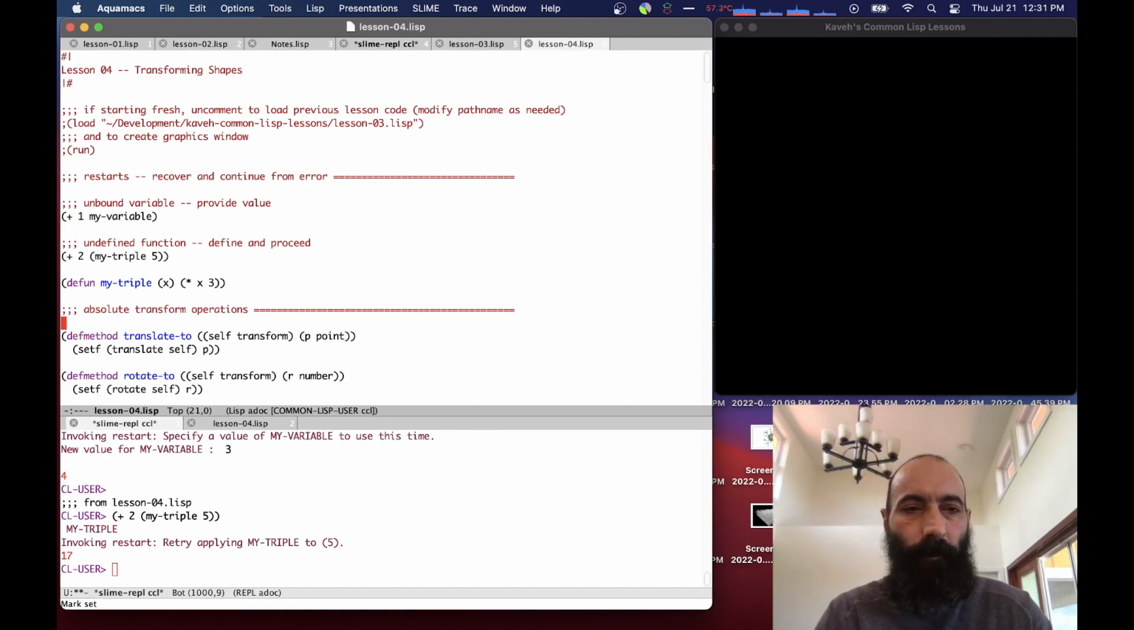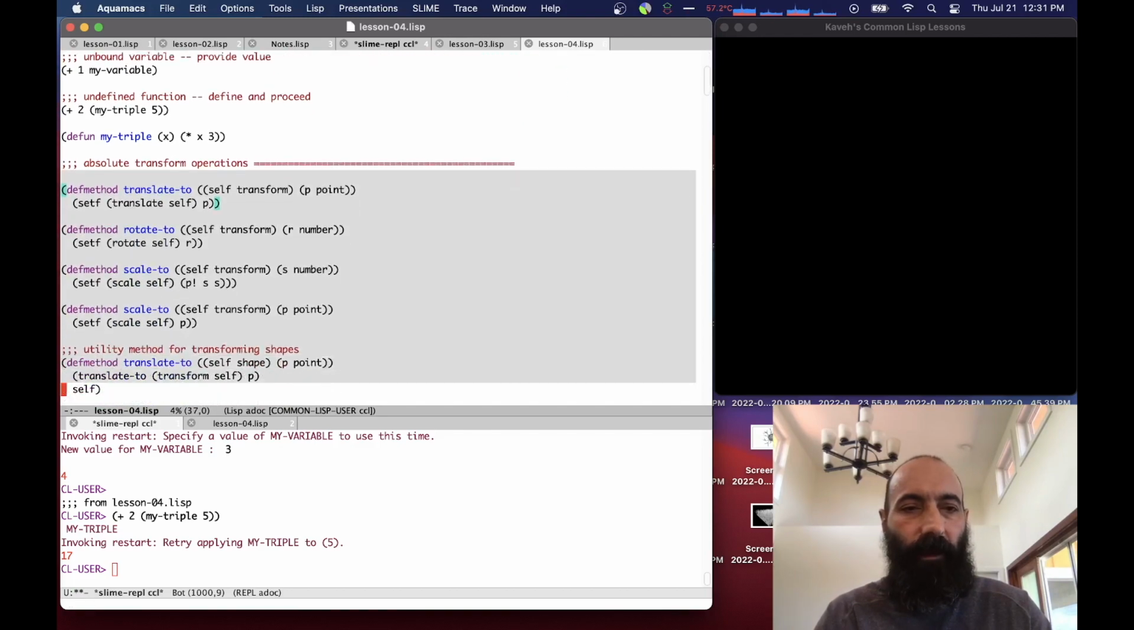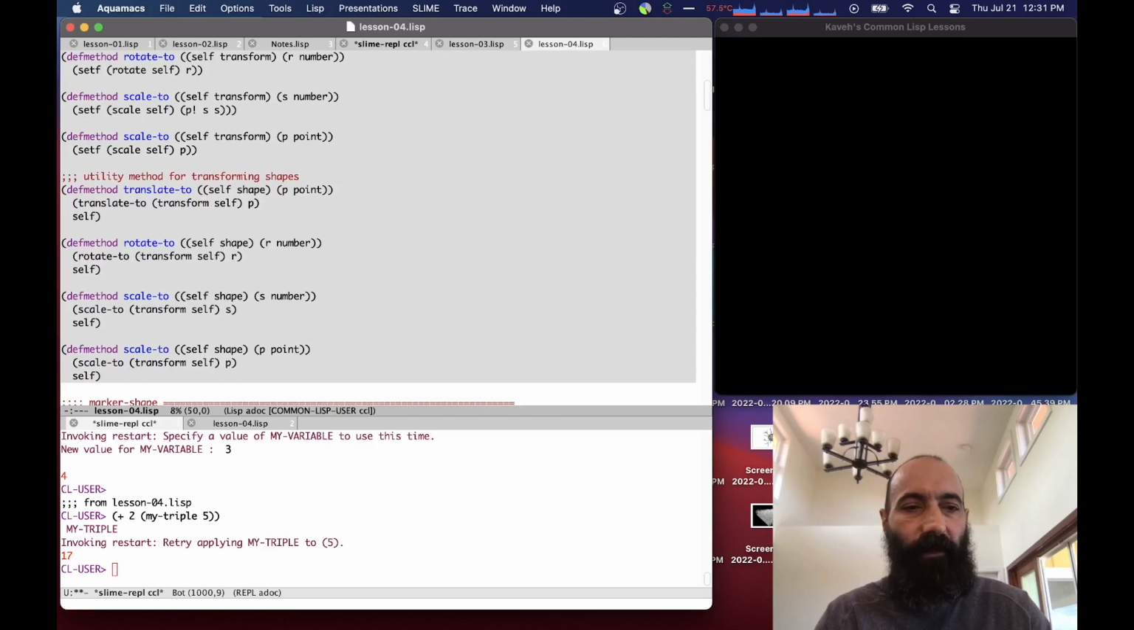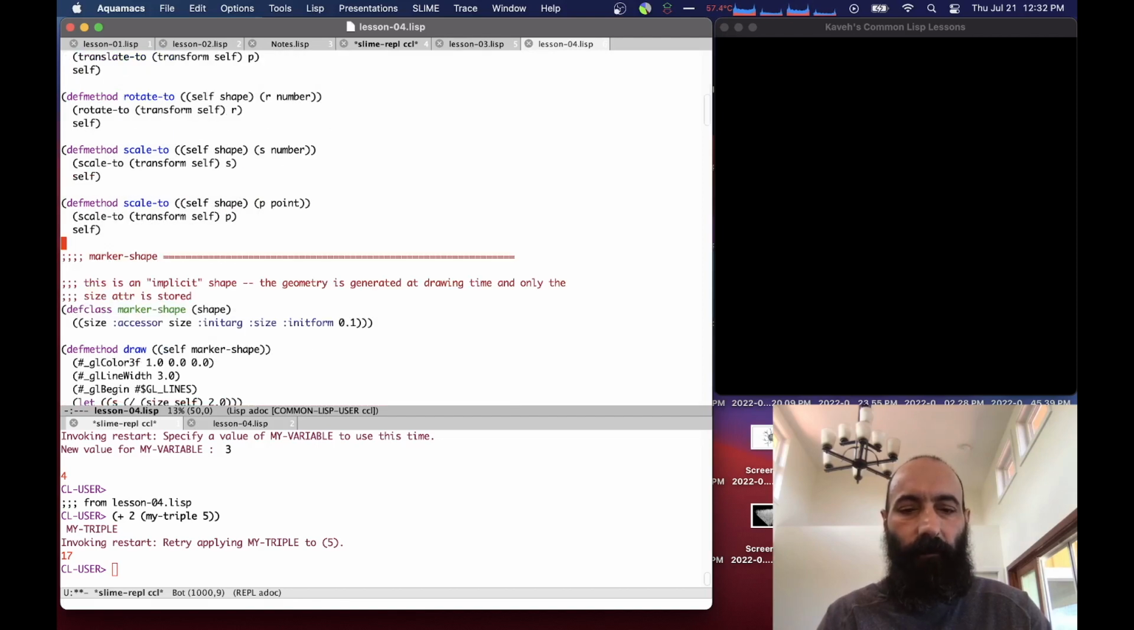All right, let's get back to our 2D graphics. Here we have a bunch of methods that we have. We had translate by, rotate by, scale by that incremented the translate, rotate, and scale values. Now I just create some utility ones that you can directly say translate to, and it sets it to that particular point. Doesn't increment the current point. So it's useful for some things. I just evaluated that region, so it put those in my world.